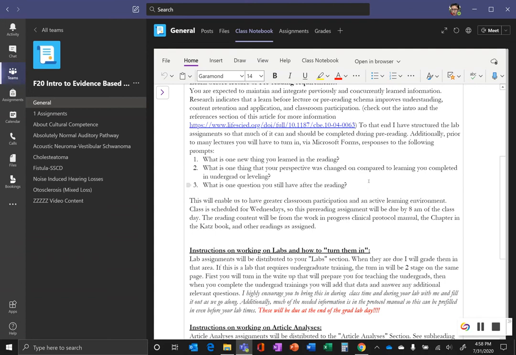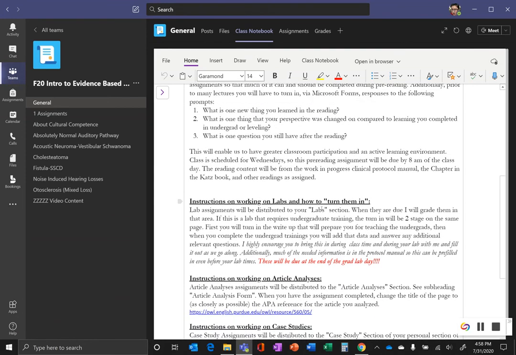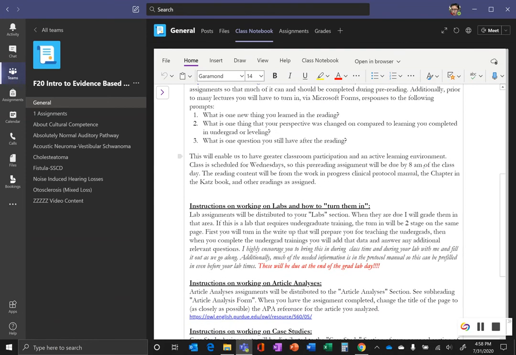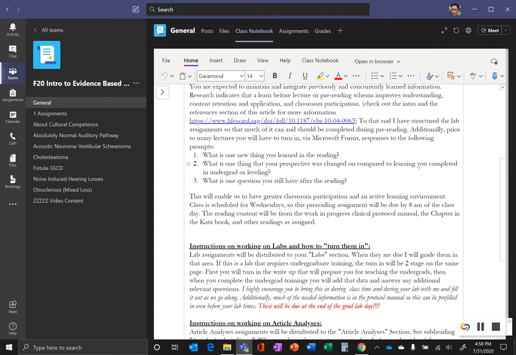They're not for every section, but I find them helpful in gauging where you are and for letting me know what I need to address or go back over. Those are due the weeks that they're due at 8 a.m. of the class day.